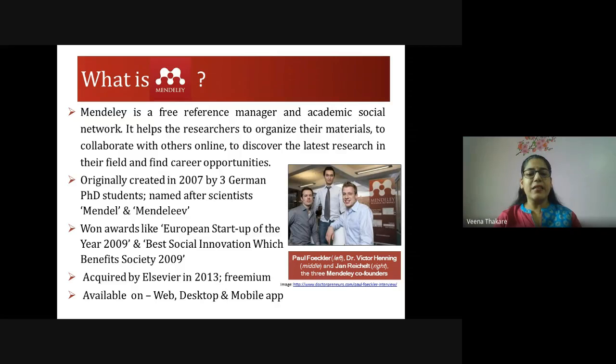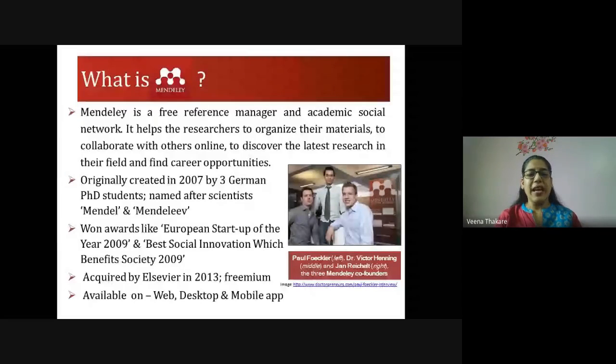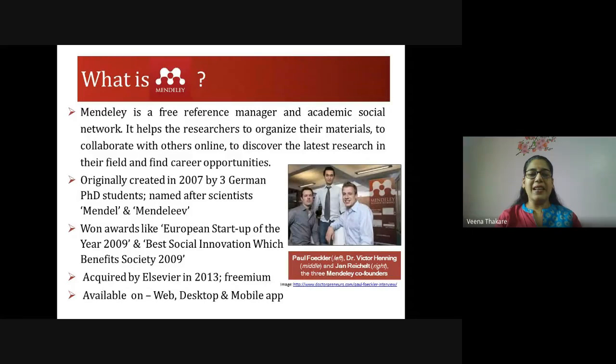Paul Faulkner, Dr. Victor Henning, and Jan Reichelt. These three created Mendeley as part of their PhD research, and they named it after two of their favorite scientists, Gregor Mendel, who's the father of genetics, and Dmitri Mendeleev, who created the chemistry periodic table. So, named after these two, Mendeley won various awards like European Startup of the Year 2009, or Best Social Innovation, which benefits the society.